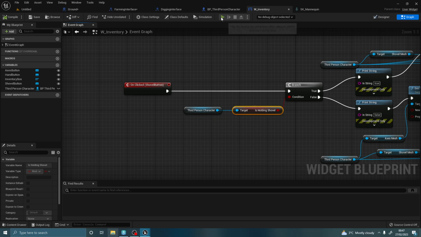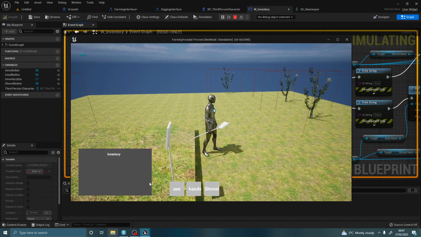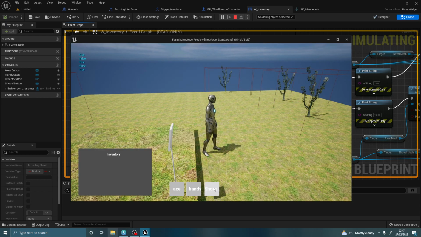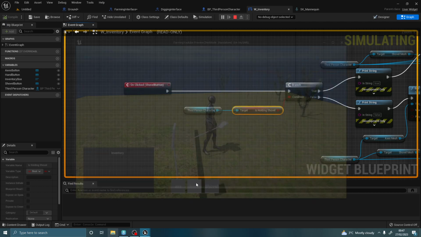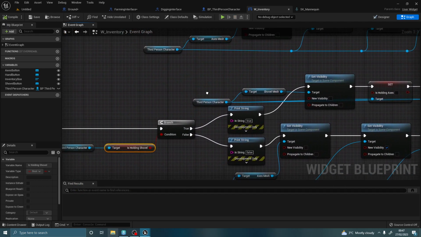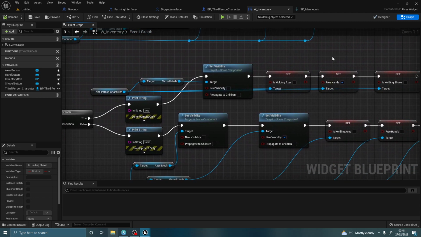So now when we press play, you can click on axe, shovel, hands, but now it does not go back to hands. And when you click this again, okay, axe goes to hands, shovel does not go to hands. Right, so he's holding shovel mesh. We need to enable his holding hands.